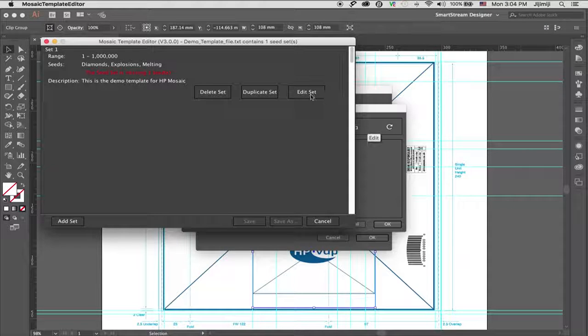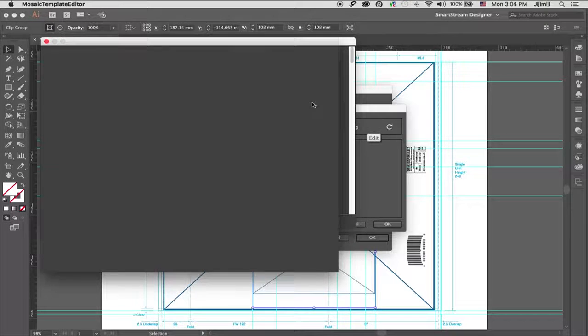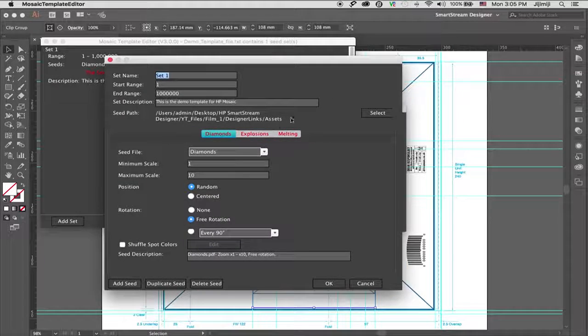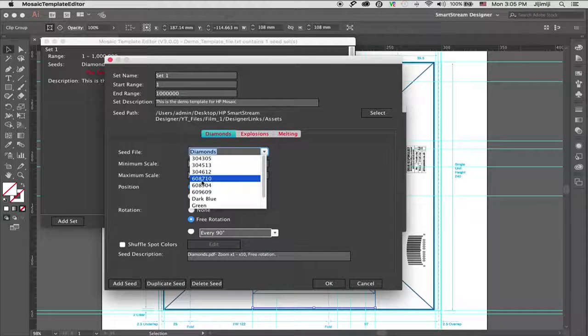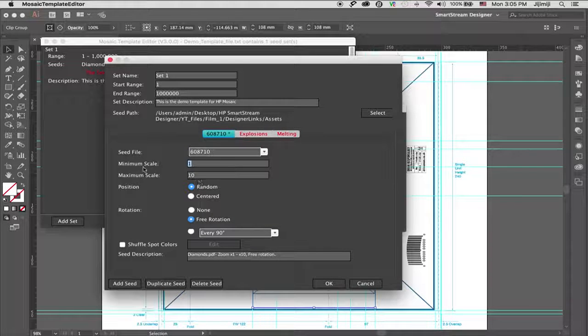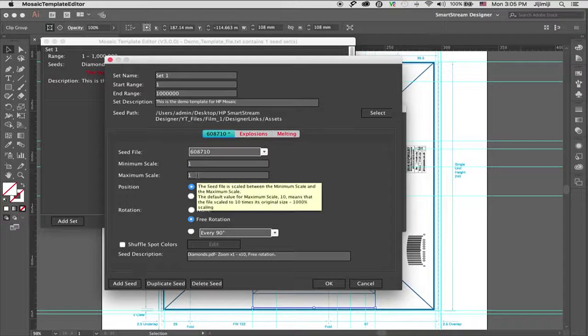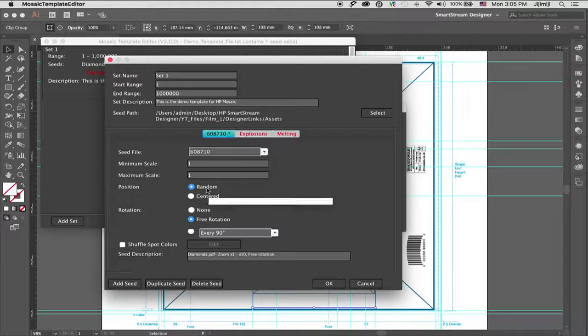Going to edit set. Now, instead of using a specific seed file, I'm going to use just one image of the body. It's one of these. I'll select this one. Instead of using a minimum scale and a maximum scale, I'll just use 1 to 1. It means don't change the size at all. Also, the position will stay at random because it doesn't change, and the rotation is none.